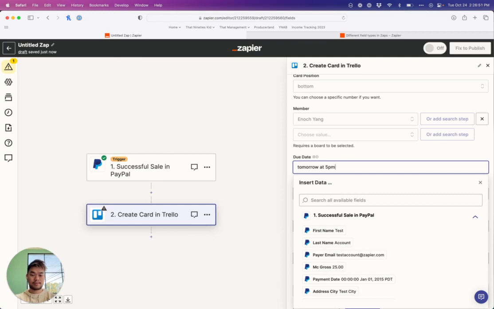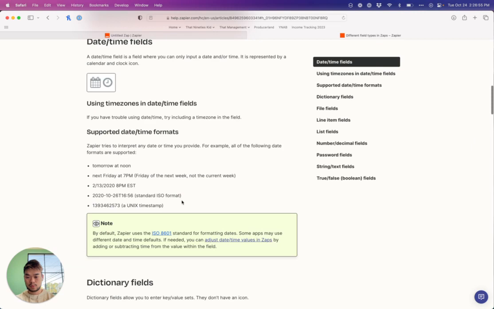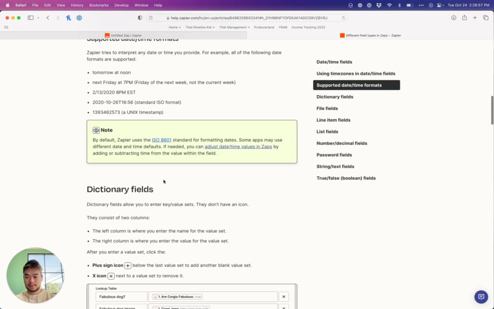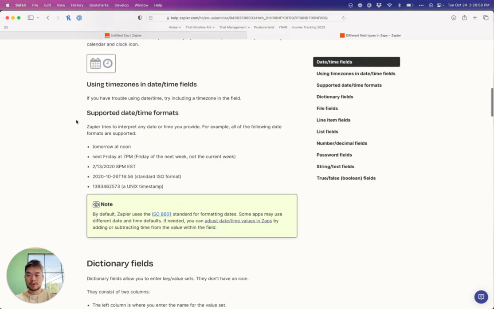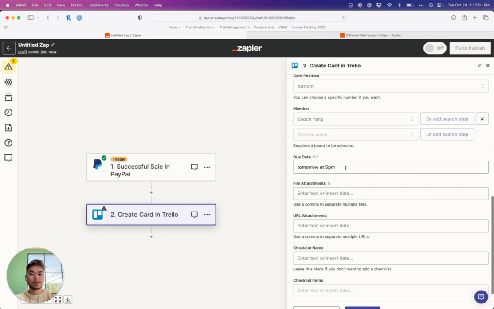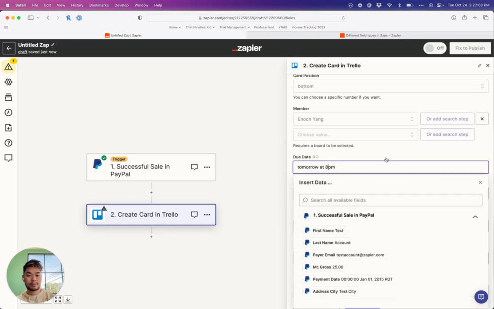Tomorrow at 5 p.m. Yep, awesome. Let's see if we can do time zones as well, because I think these might be Greenwich Mean Time, but we'll see. We're just going to say tomorrow, let's say 8 p.m.